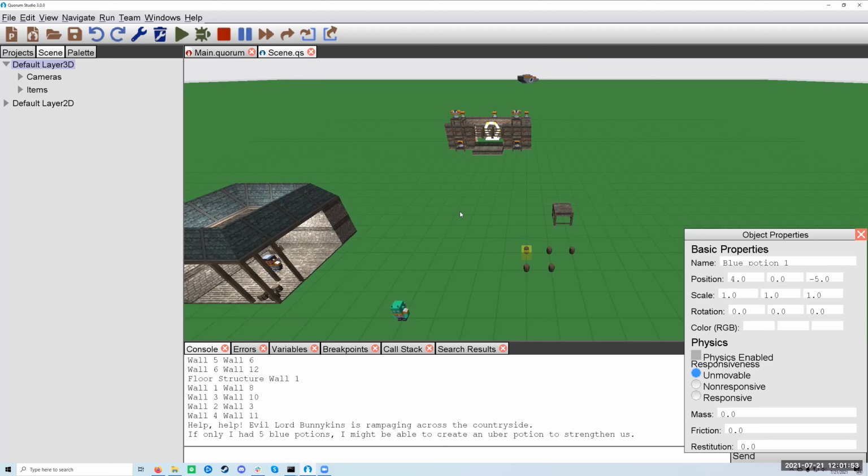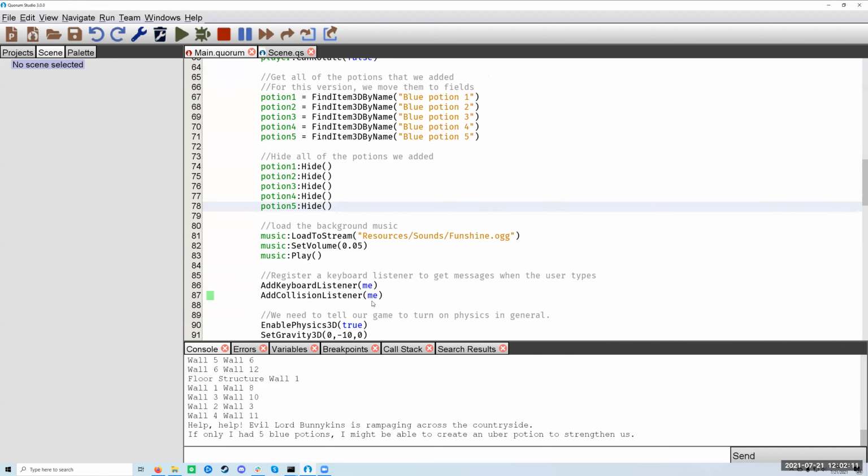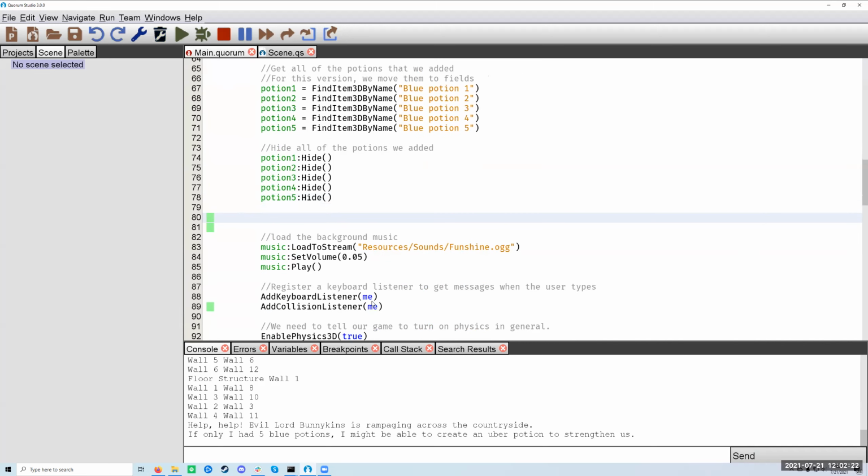I would rather make them collidable without turning on physics if I can. So how would I do that? You've got a set collidable option. That's right. For the barrels, you're allowed to set that in code. So in the code, I'm going to go down to below where I have all of the potions that I've found from the game by their names. And I'm going to add some code that makes them collidable.